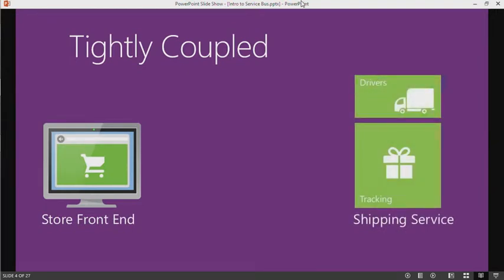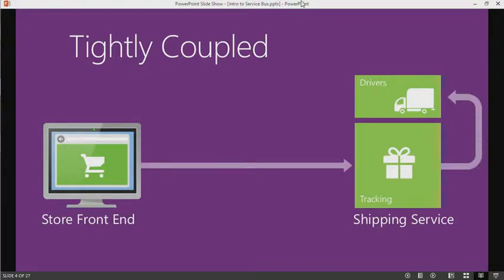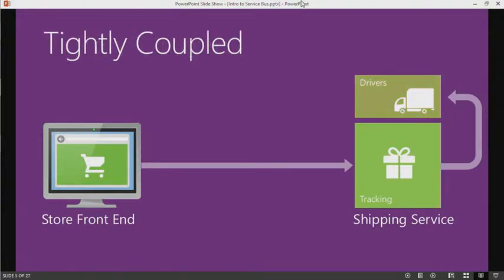When we talk about tightly coupled applications, it's the case where a store front end may be talking directly to a shipping service, which directly then talks to maybe the dispatch or the inventory services. This kind of a direct system has a flaw: when one particular component is unavailable, say the dispatch one, the errors are propagated all the way back because there is no intermediate decoupling to protect from these errors.